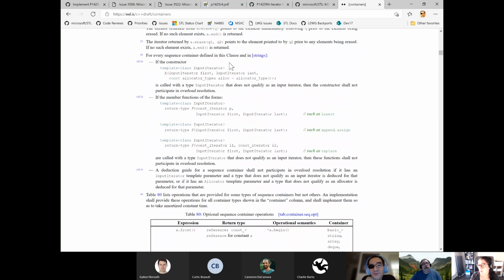For every sequence container defined in this clause and in strings, if the constructor init first, init last, maybe with an allocator, is called with the type input iterator that does not qualify as an input iterator, and that refers to the wording above, then the constructor shall not participate in overload resolution. This prevents CTAD, because that's the case that's really affected by this, from getting confused by this init first, init last signature when other constructors would be more preferred.